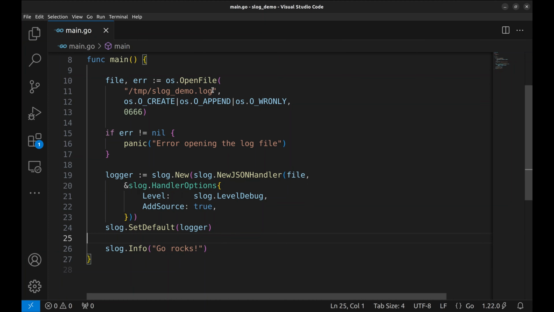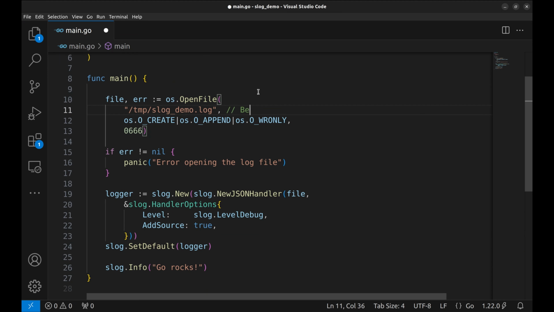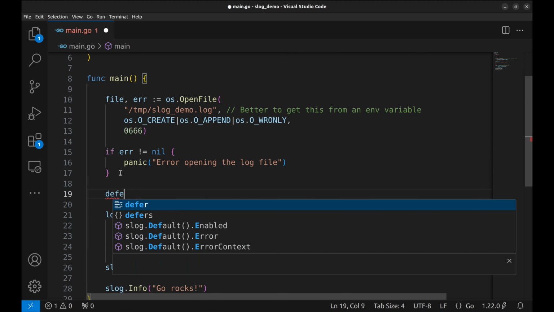We have hard-coded the file path in the code. We should use environment variables for such purposes. We have explained how to use environment variables in episode 17. We missed closing the file here. Let's defer the file closure here.